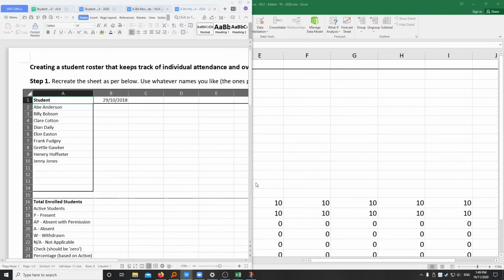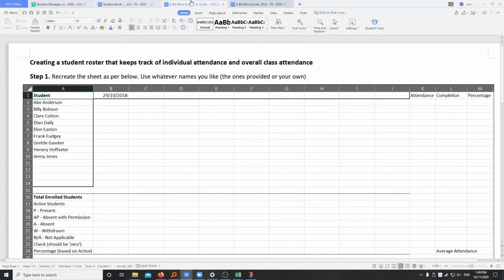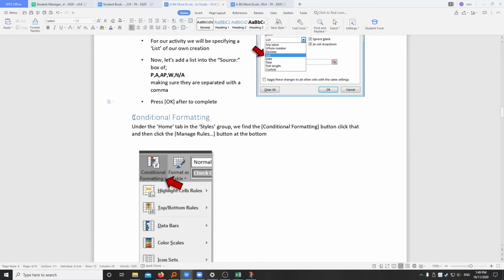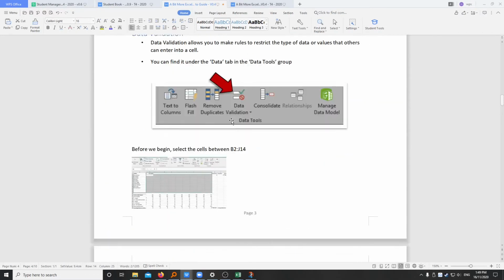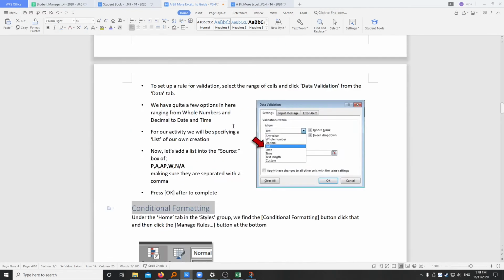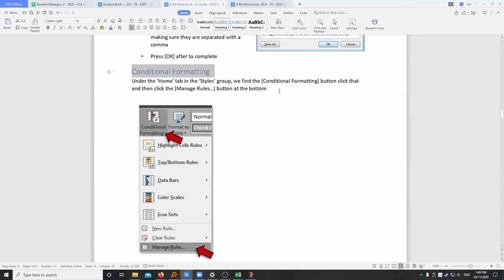We also got a little bit of a sneak preview there. Let's make this screen full. A bit of a sneak preview there of what's coming up next, which is conditional formatting. So that one was data validation, making things valid, and conditional formatting is changing the format based on some sort of condition. Under the Home tab in the Styles group, we find the conditional formatting button, and we want to click on that, and then click on the Manage Rules button at the bottom.